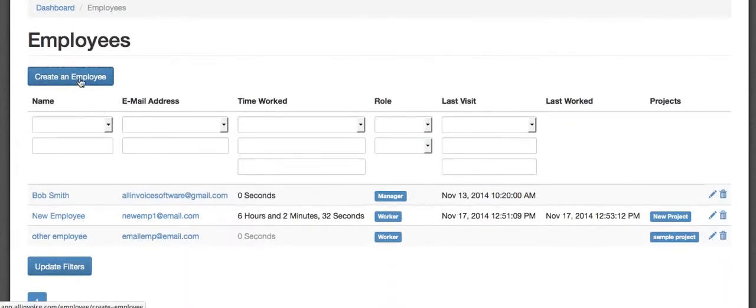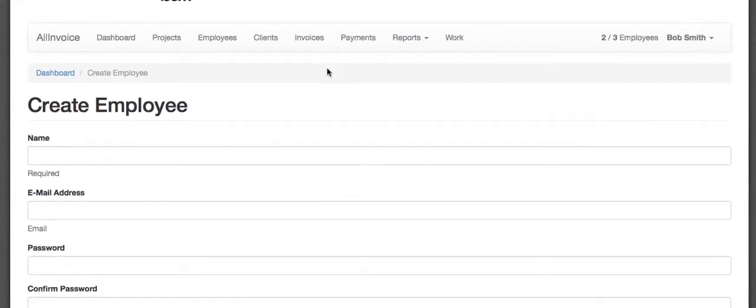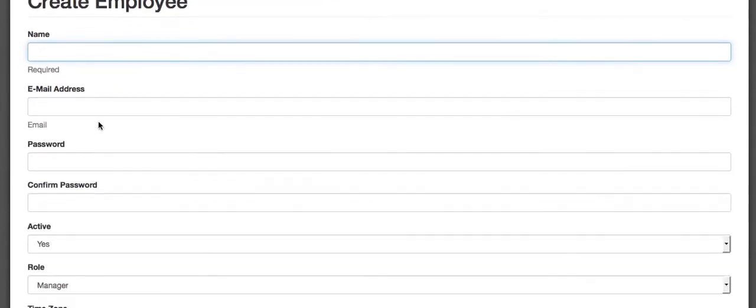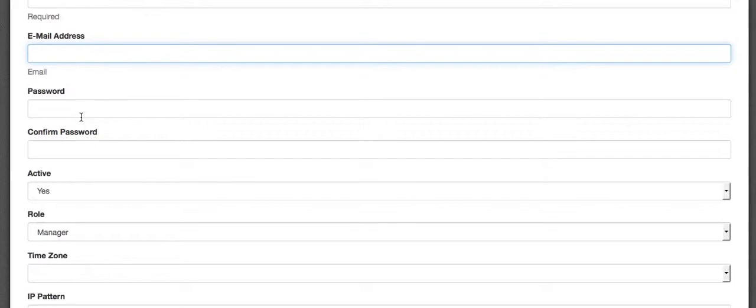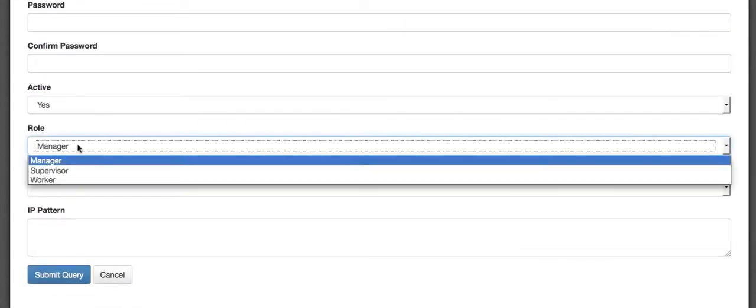We can create a new employee. To create an employee, you need to enter a name, a valid email address, set a password, and select a role. Manager is the top level, which is what we're logged in as now. A supervisor has access to assign employees to specific projects and edit work sessions, but they have no access to financial information. And a worker is the lowest level. A worker can log in and start and stop work sessions on assigned projects.